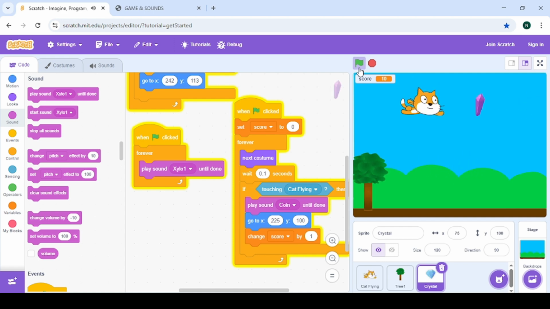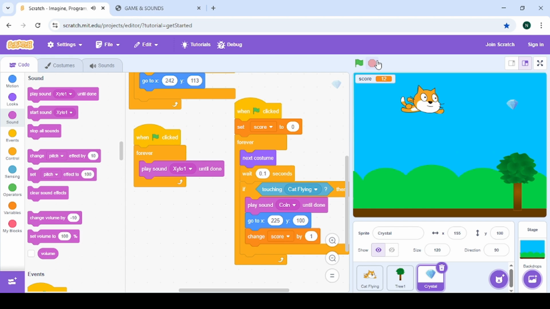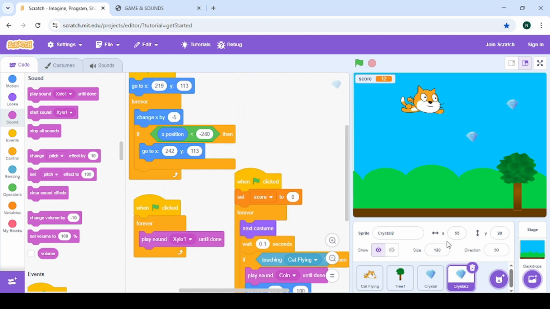But to make it more fun, we can also decide to duplicate our crystal and position it somewhere else, so it won't just be coming out from a particular direction, it will also be coming out from another direction, and then you have to hurry up to get all the points you can. So now we'll go on and duplicate our crystal. You know how to duplicate. You right click and then you click on duplicate, and it is done.